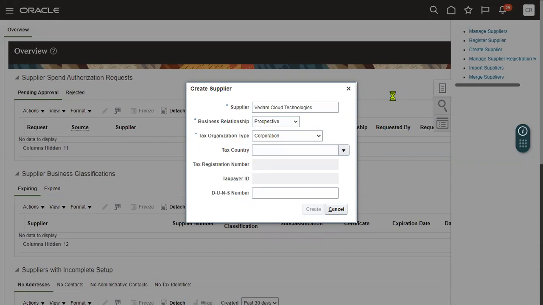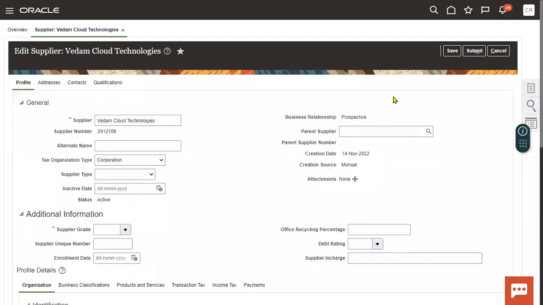Prospective supplier means we can just negotiate with the supplier. It means we can send our requirements, and we can receive the quotations and information from the supplier. But we will not be able to purchase goods from the supplier. That's why you don't find a site tab here. The site tab is not there because the current supplier is a prospective supplier, not a spend authorized supplier.